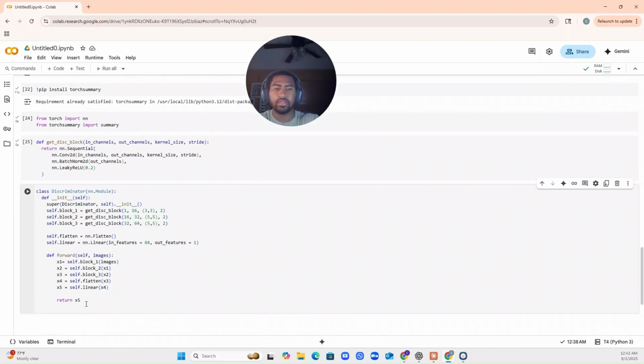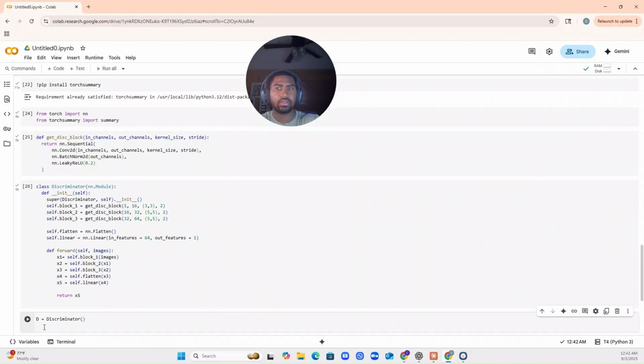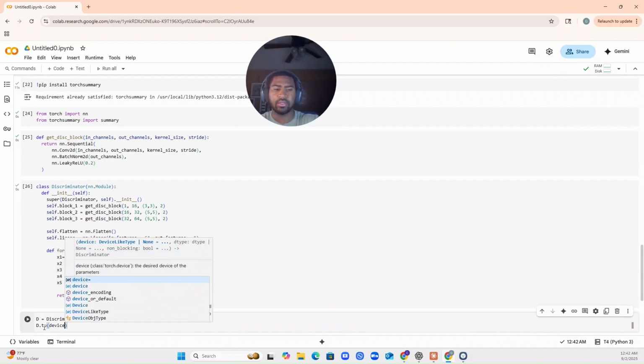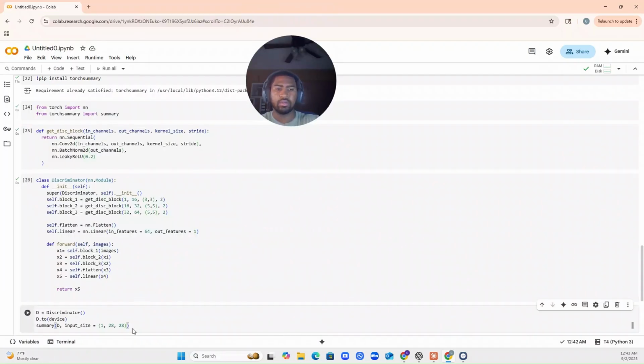Cool. So now we want to run this. Nice. Now here's where we start generating the summary itself. So we have D equaling discriminator with D to device, and we want the summary of the data it's expressing. D input size equals 1, 28, 28. Summary. And we want to run it.